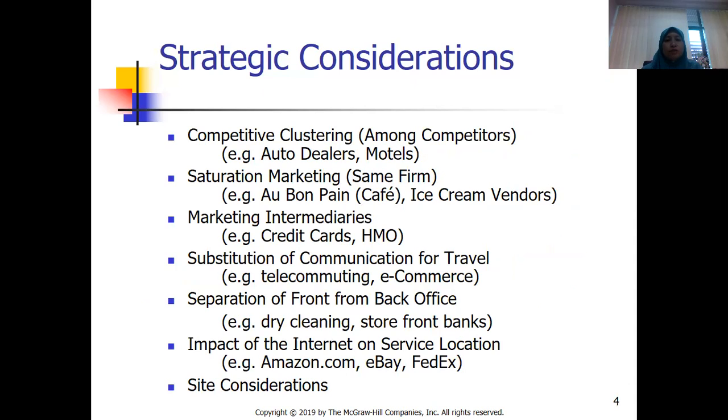So the first one, you have competitive clustering. In competitive clustering, this is basically your competition among competitors. So you can see that, for example, nowadays customers like to make comparisons, and then they would like to go to a place that is really convenient for them to access, and so many other factors. So for example, if they want to buy a car with a specific range of price, and then the design and the model of the car, they can go to the auto dealers.